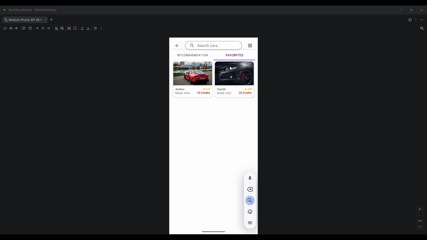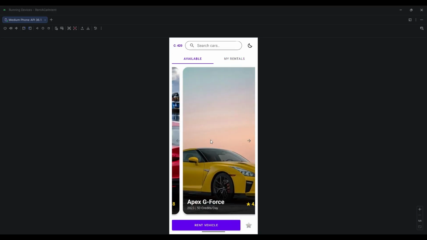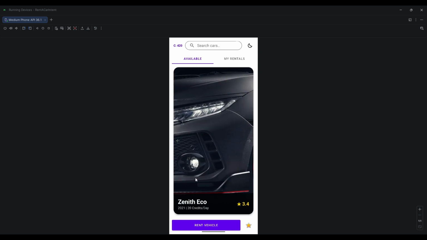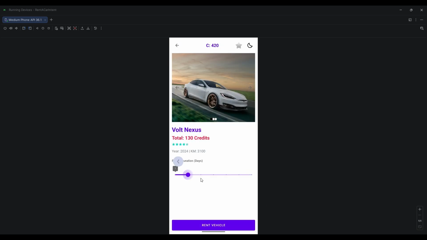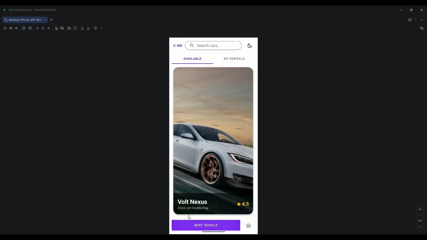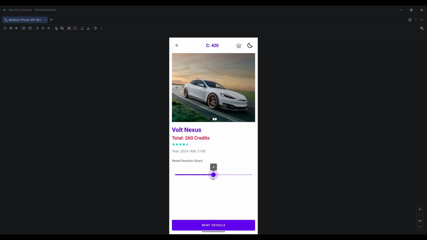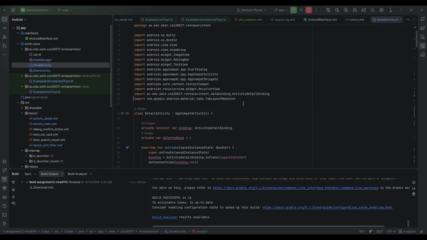One more thing before we go on to the back end. I said I will show you what will happen if the cost exceeds 400 credits. In this example, it passed 400 credits, so it locked the rent vehicle button, so you cannot rent it anymore, and that is a part of the assignment.